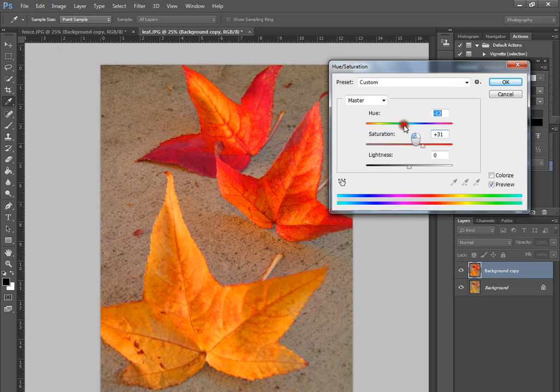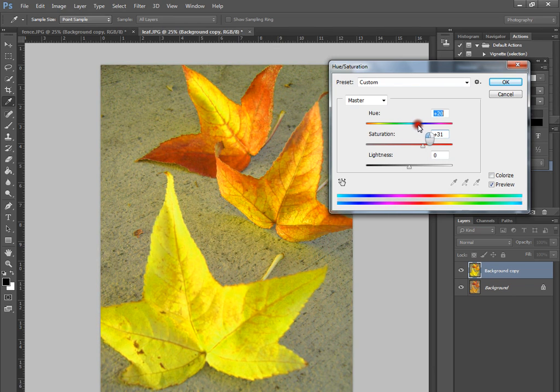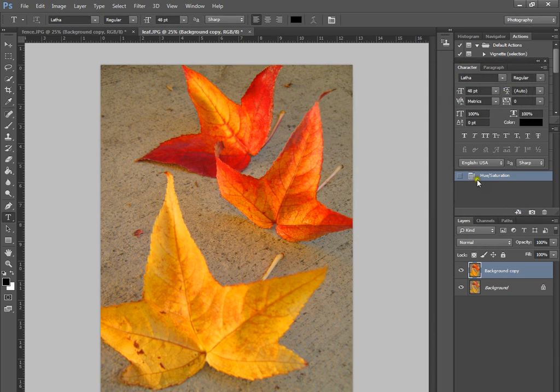We can also change the color, make it more red or more yellow, depending upon what you like. I think I like it a little more red. And now I'm going to say OK. So look at the difference here. Before, the colors were a little more dull. They didn't stand out as much. With hue and saturation, it makes the colors a little more intense. It saturates the colors.